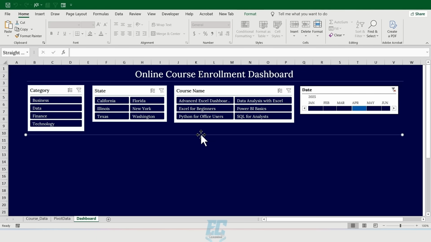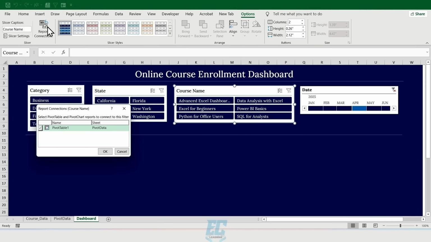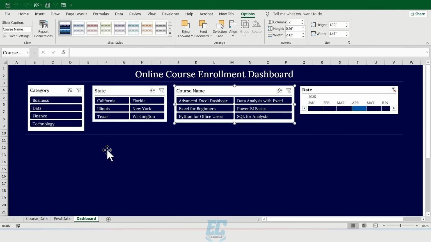If you have multiple pivot tables, let's connect slicers to all data. Click a slicer, then go to Options, and click Report Connections. Check all pivot tables, and hit OK. Now every slicer controls the entire dashboard.